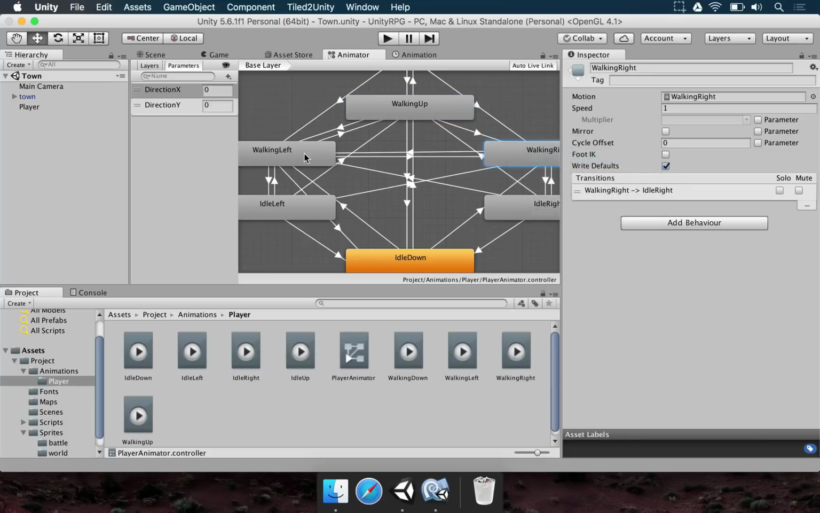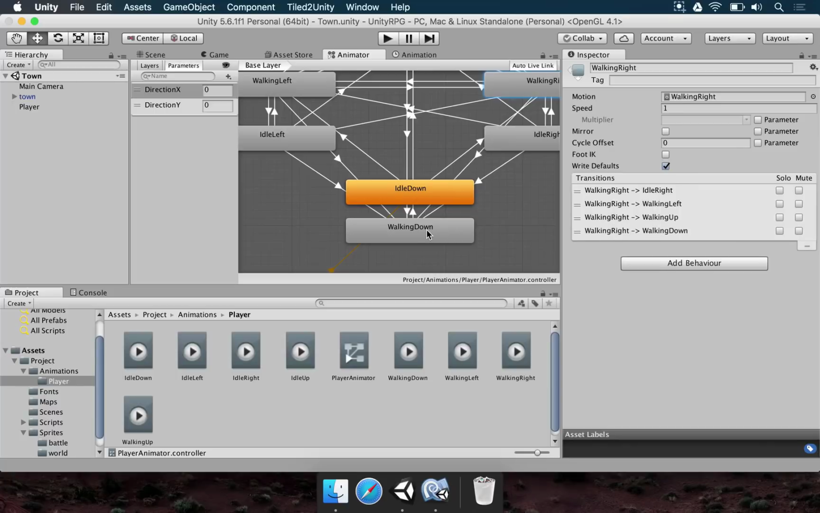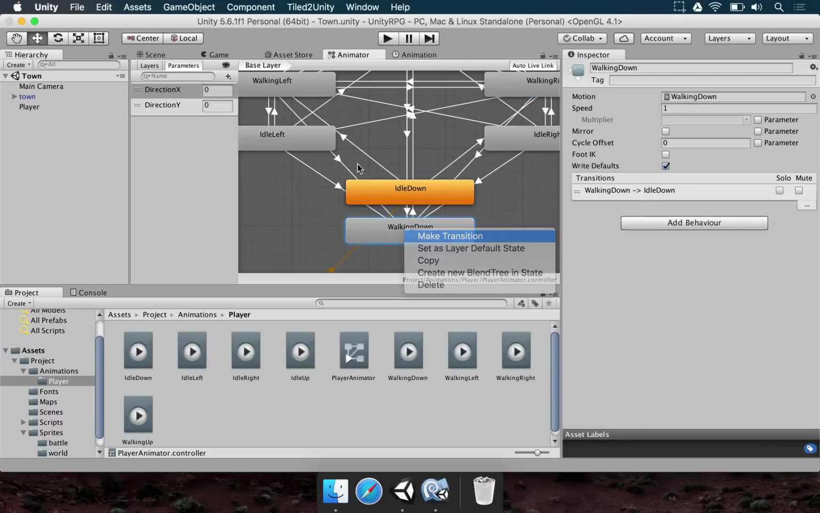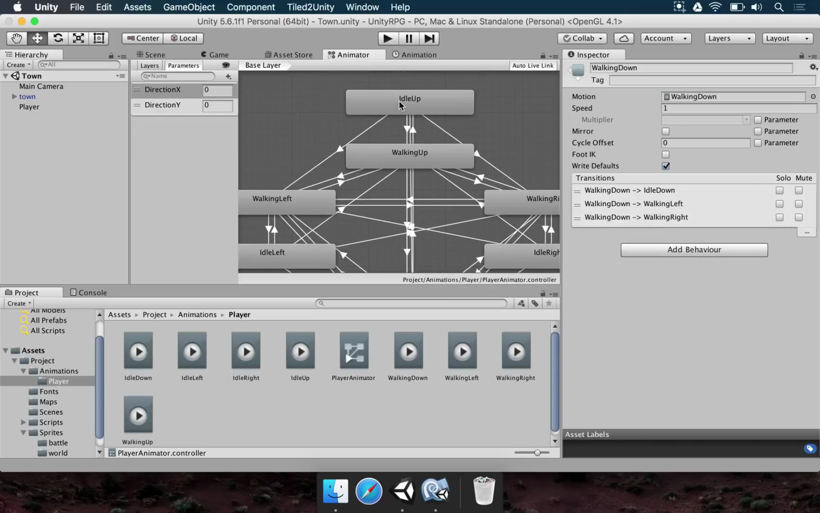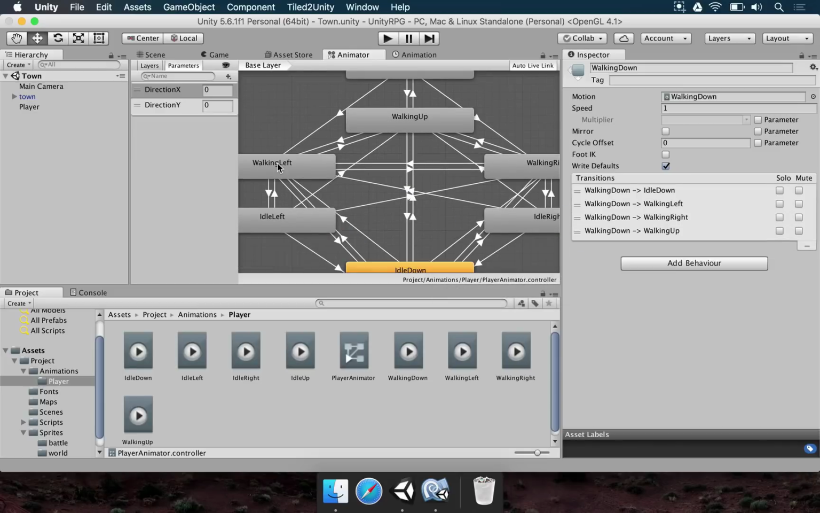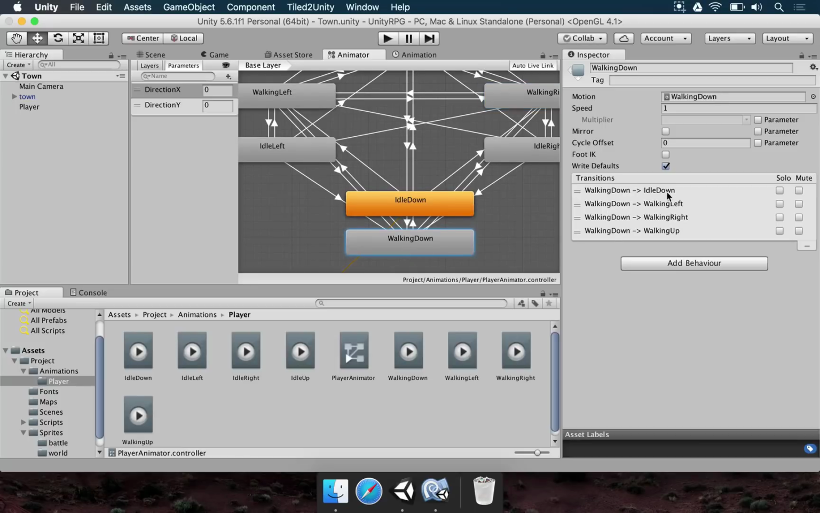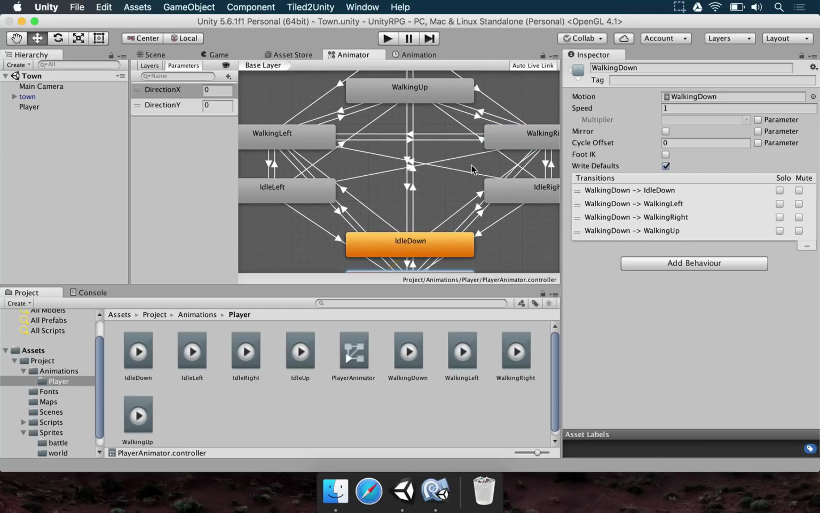Walking right can go to walking left, walking up, and walking down. And walking down can go to walking left, walking right, and finally walking up. Okay, so you can review that by going to every walking state and checking. It goes to its correspondent idle state in all of the other walking states. Up goes to idle up and all the other states, idle right on the other states, and walking down goes to idle down in all of the other walking states. Okay, so all of the transitions have been set here.